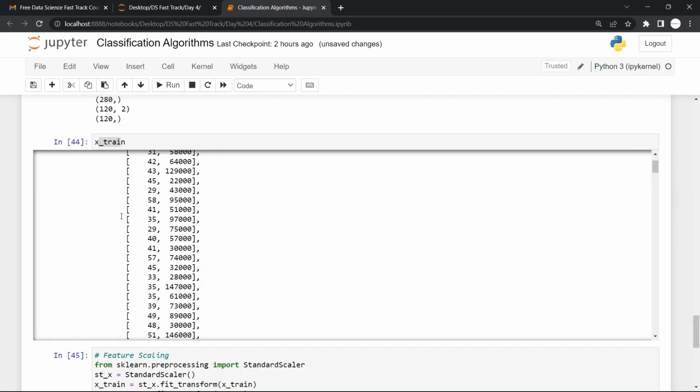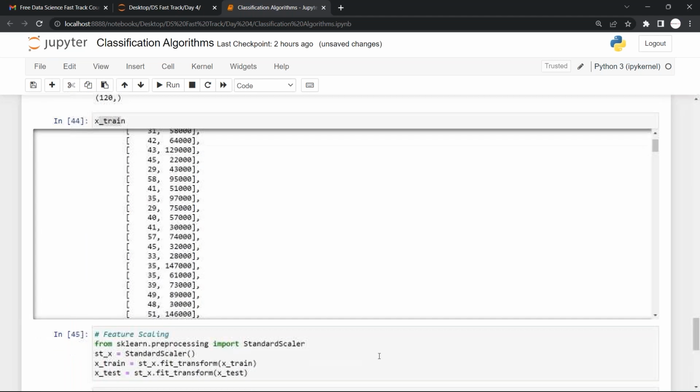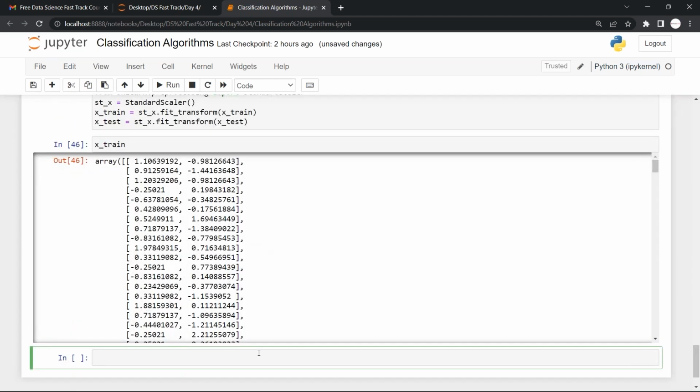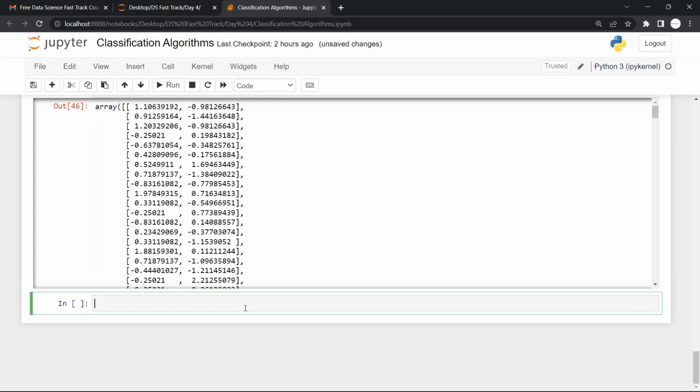Okay, so here you will see that your initial data is this, and you just transform the data like this. So now, my data is ready. Now let's go and build the model.